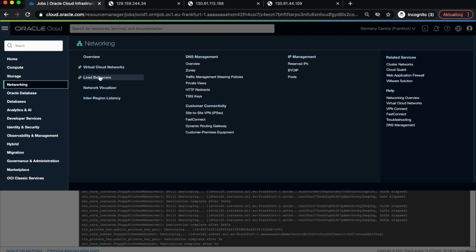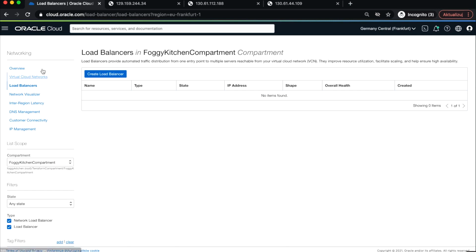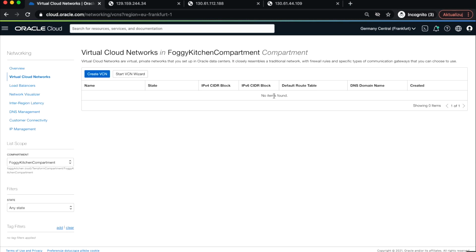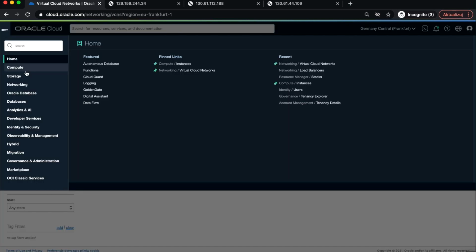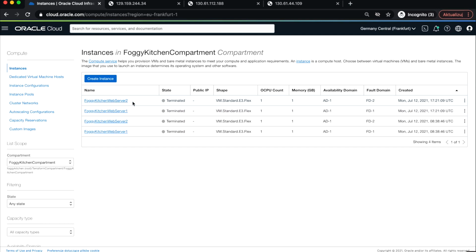Let me verify that from the console perspective. I will go directly to load balancers and I will check them in the Foggy Kitchen compartment. No items found. For networking, again, but this time in case of VCN, again, no items found. And compute instances, and here I'm expecting to have 2 web servers terminated.